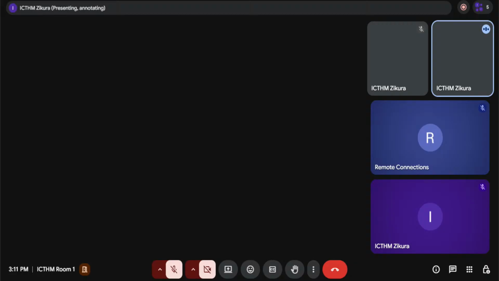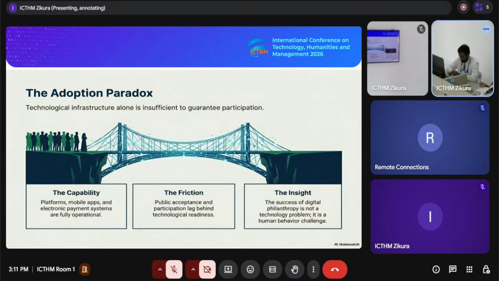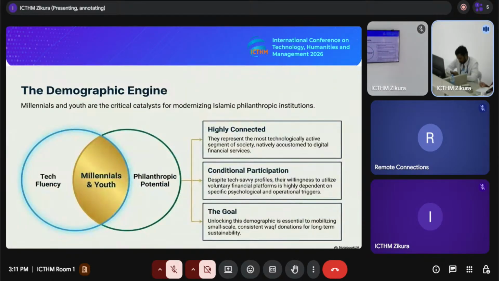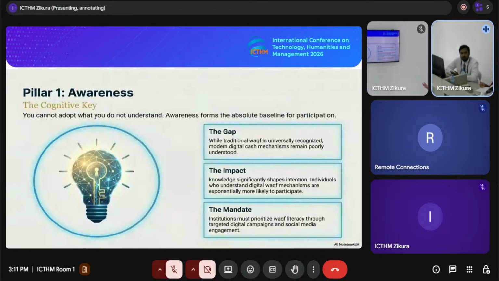Okay, these are the adoption paradox, where the capability, friction, and insights show how to move a process and convey their behavior towards contributing to the outcome. So for the demographic engine, we have also included technology influence, millennials and philanthropy potentials in our literature review.